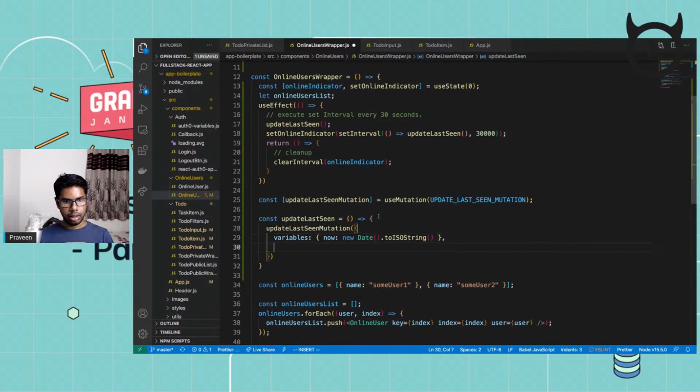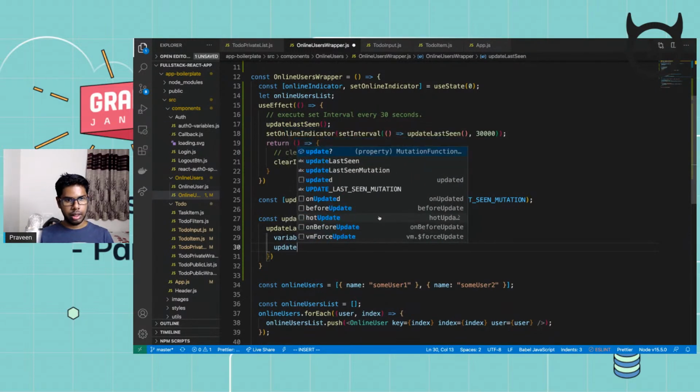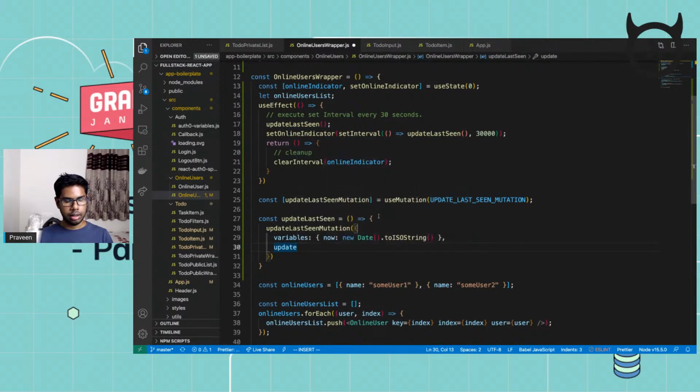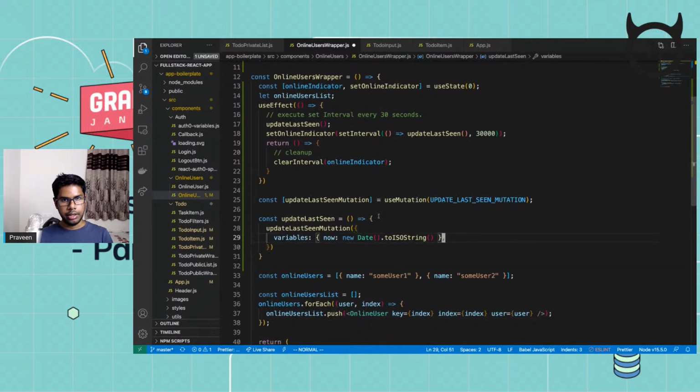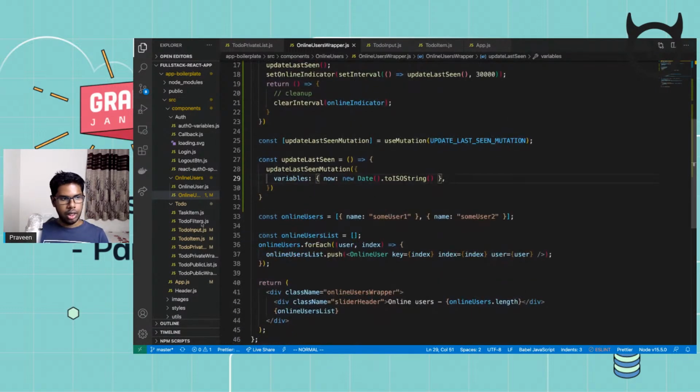So typically we would have an update cache method, but we don't want to do that here because we're not changing anything on the UI. We're just notifying the backend, in fact, updating the backend to say that this user is online on an interval. And that's all. So we don't need any more changes for this.